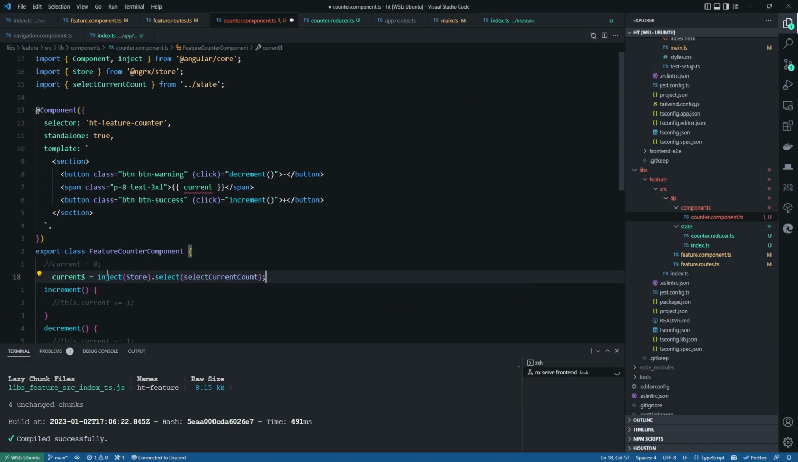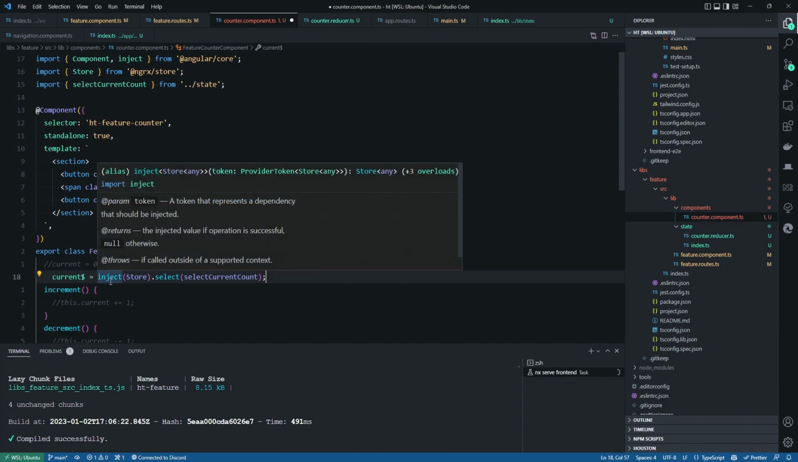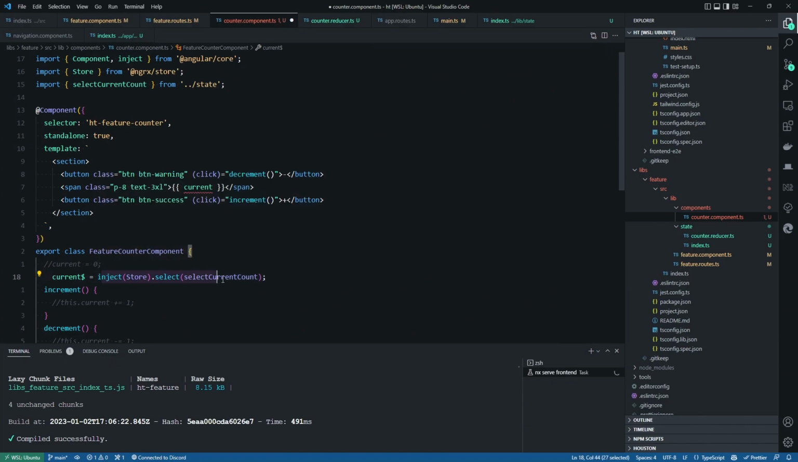This inject function comes from Angular core, and it allows you to inject dependencies programmatically instead of having them on the constructor. You can also do that on the constructor, but the inject thing's kind of nice because if you ever do any inheritance, you get that big mess with having to call the super with all the dependencies, etc. This is just kind of nice and clean.